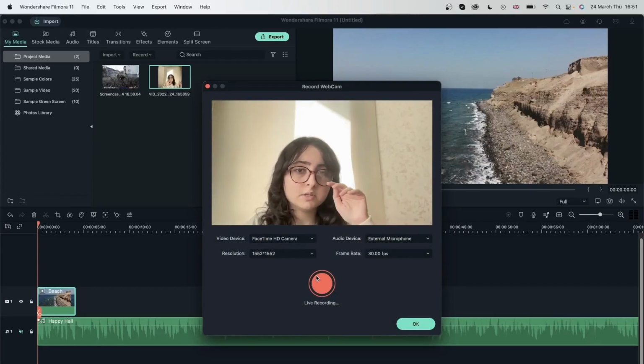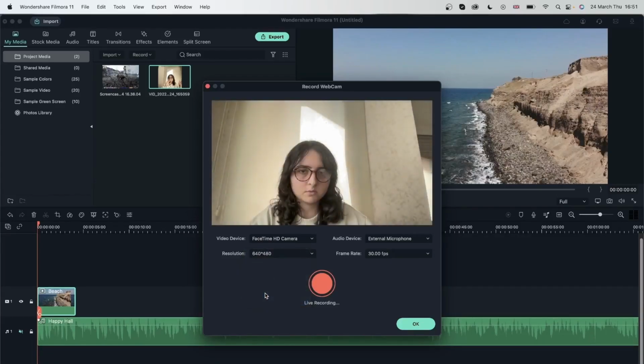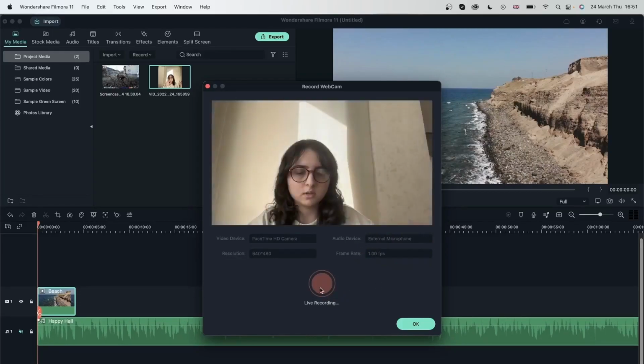Now we're going to do this with a really bad resolution. So resolution, let's bring it down to the lowest dimension possible. And you can see we got a little bit of a wider screen. Let's choose 1 FPS and let's hit the button. We're going to do some movements as well, just move around and we can see what the difference is between these two.